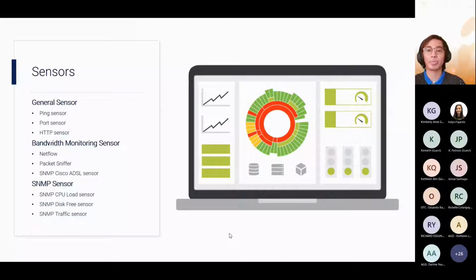So for the sensors, actually there are a lot of sensors that we can use. So I prepared some general or common sensors. We have three categories for the other network devices. But if you check the website of PRTG, we do have a lot of sensors that are predefined. Actually, there are 200 plus predefined sensors that we can use. But here are the common, the general sensors. We can check the ping sensor, the ports, then the HTTPS.